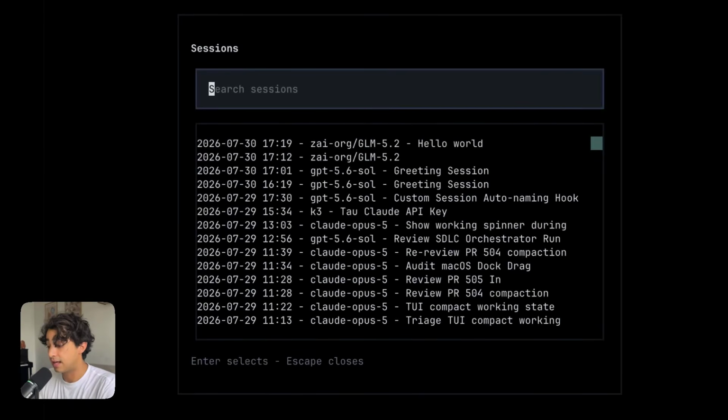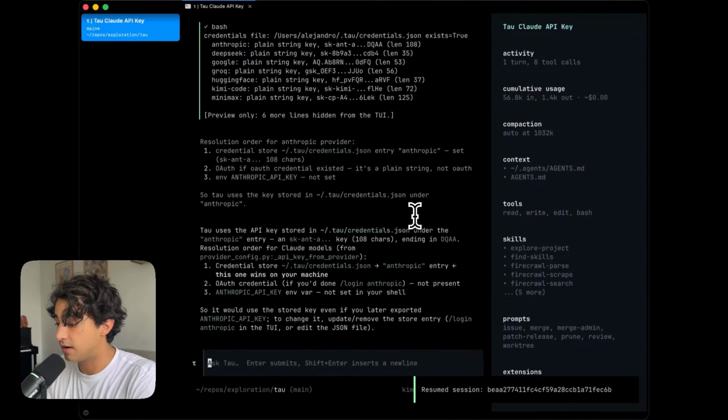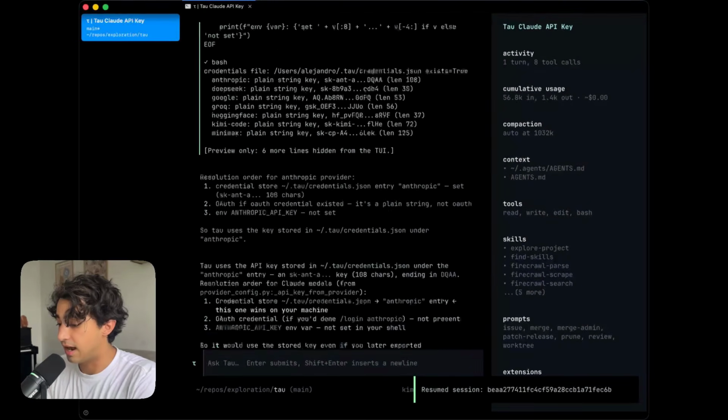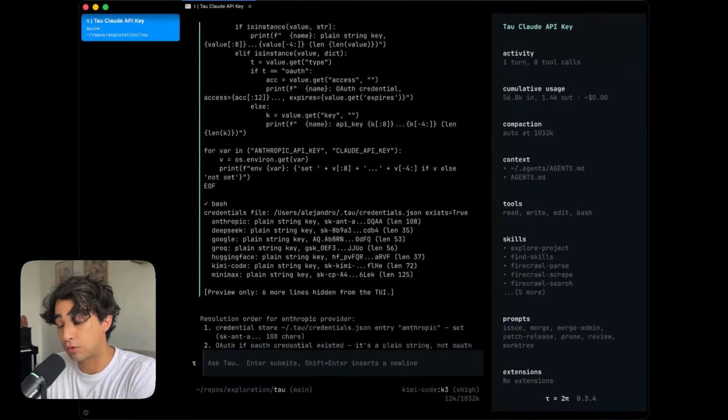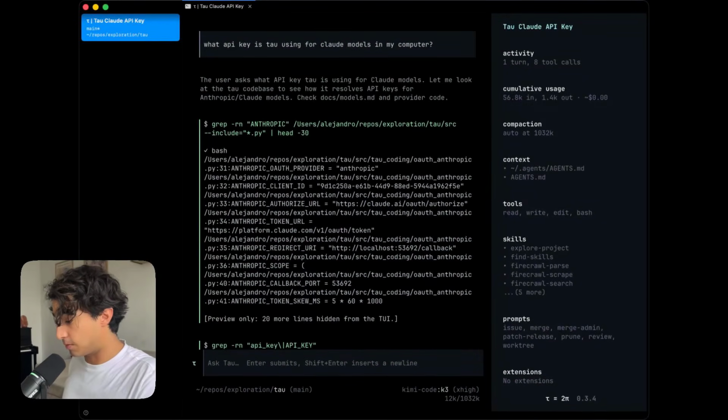So there you go. That is how you can resume sessions, and if you want to use one, for example, I can just use this one right here. And as you can see here, I have my session. And as you can see, the scroll is also pretty smooth. It's also pretty cool about this terminal user interface.